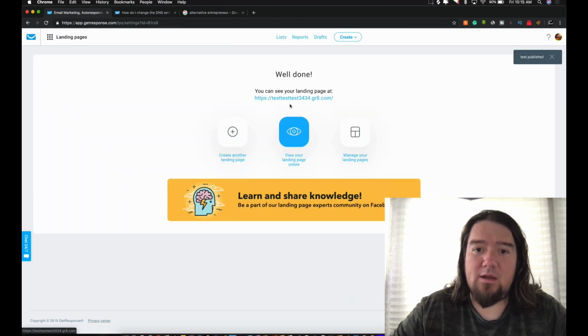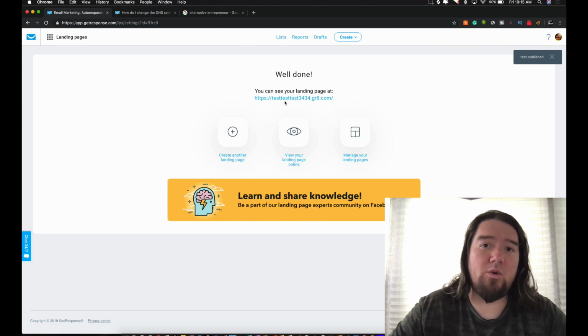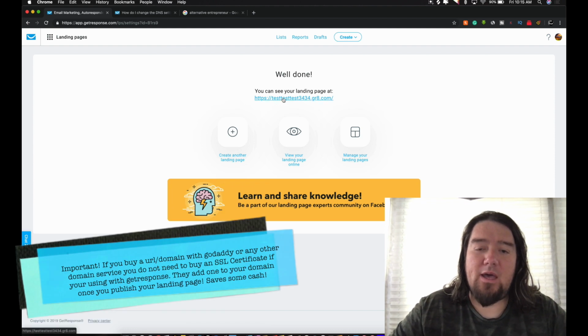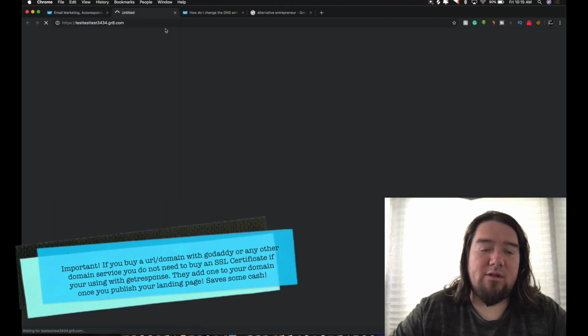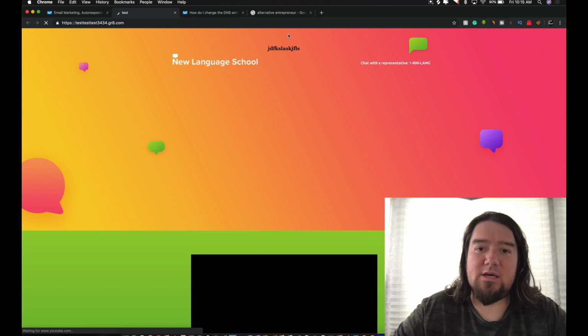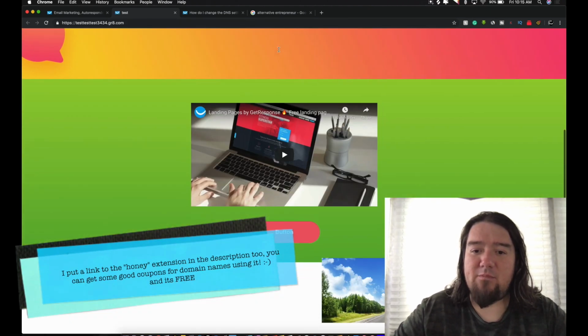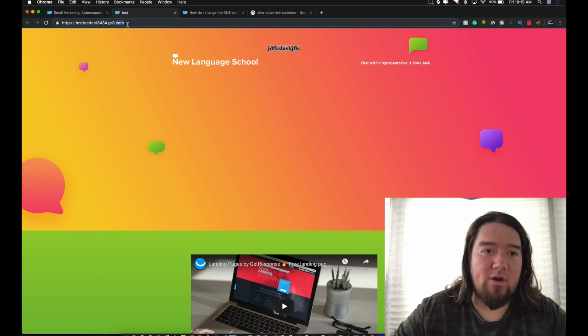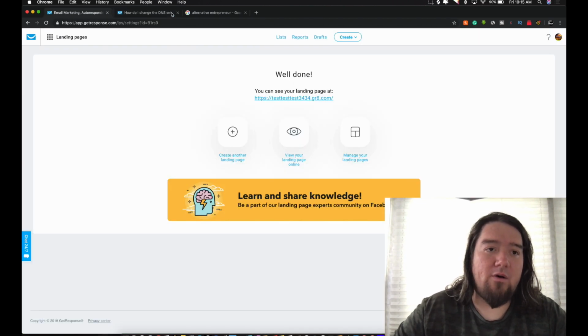So once you're done, it'll show up here. That's your URL. If you used a custom URL or your own URL through GoDaddy or Nameserver, whatever, it'll be right here. So if you click that, it'll take you to the landing page. Obviously, I didn't do anything to this. You can see some of the changes I made. Very simple. So that's that URL you would go out and share around.